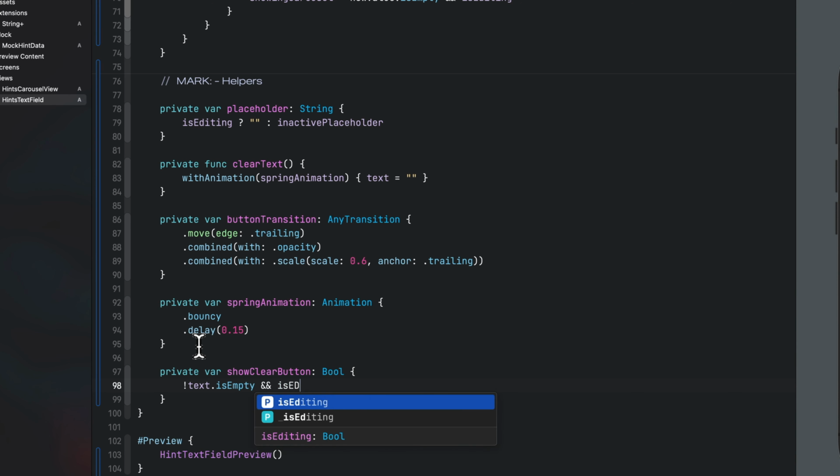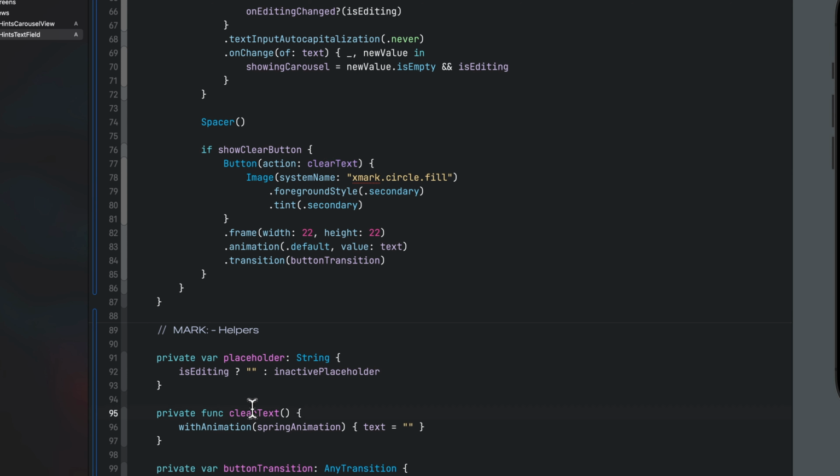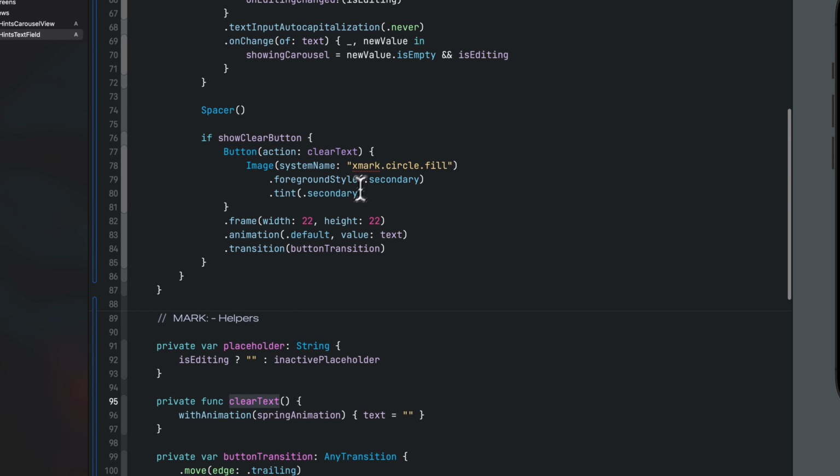So here we need to correct this because we don't have it taking in anything anymore. It's just a variable now. And so here we're passing in our clearText function, which is right here. And we got a little xmark.circle. If I put a bang here, we can see our clear button show up here. So that's all the button is there.